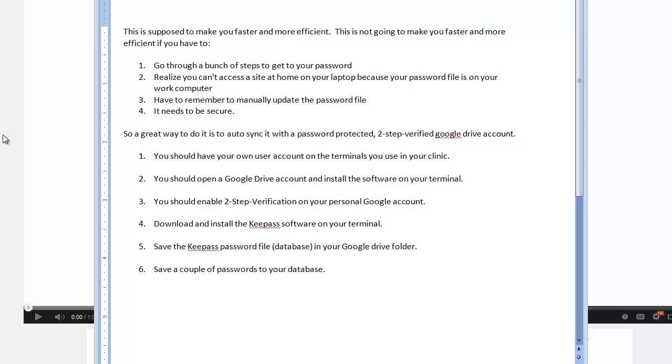Okay? Or you have to remember to manually update the password file. So you changed it at work, and then you went home, and then you tried to use Keepass at home, and you realize that you didn't update your database file, so you have the old password in your database. That's not going to work either. Okay, and it also needs to be really, really secure. So that's what I'm showing you how to do.